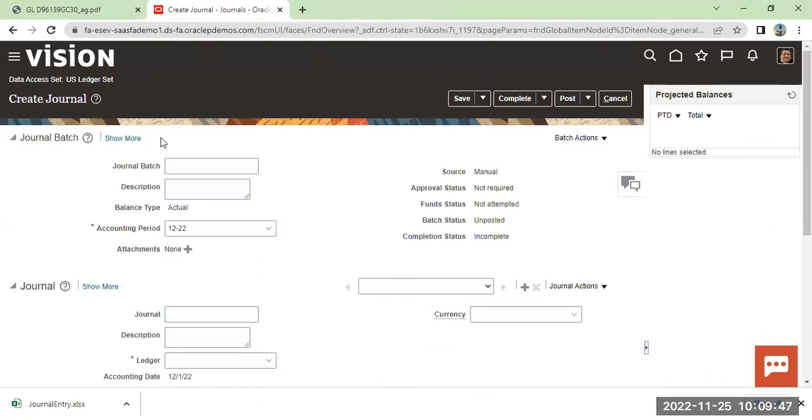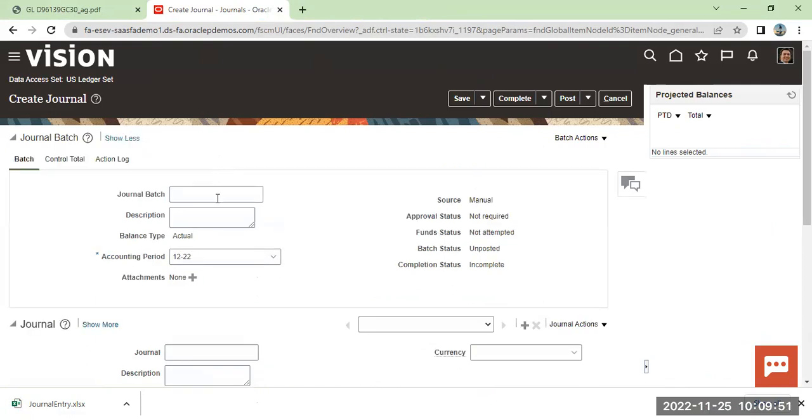So the first one is journal batch. Which batch name do we have to enter? For example, the batch name.